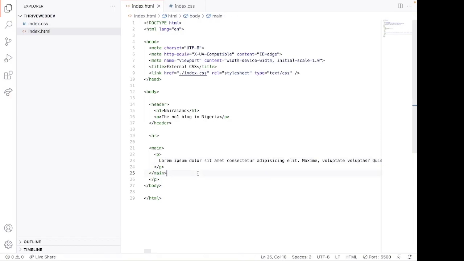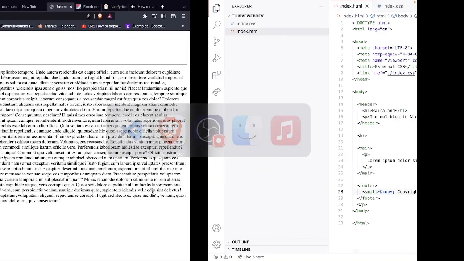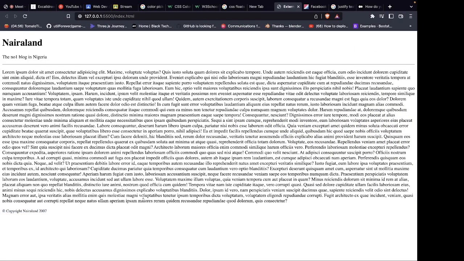And then we now have a footer, and we just say copyright Nairaland. Actually, I don't remember how all these things work. I just know there used to be something like this at the bottom of web pages. So just have something like this, right? And there's another semantic element called small that we use for all these copyright statements. So you just have something like this, right?